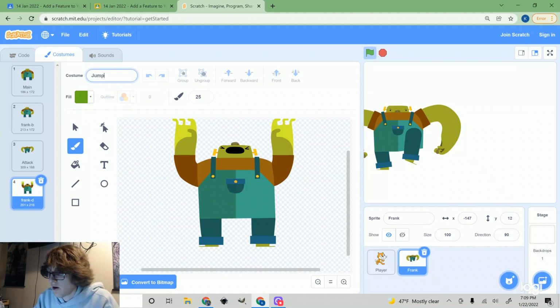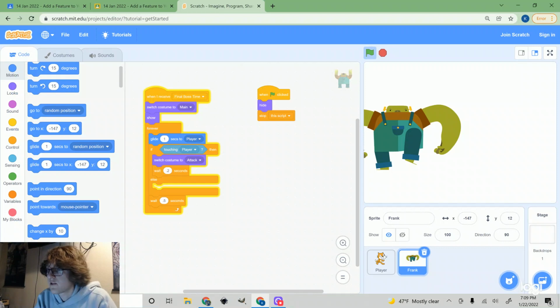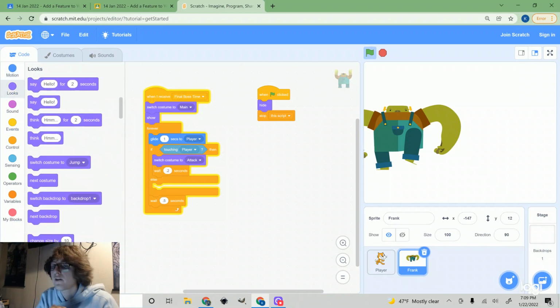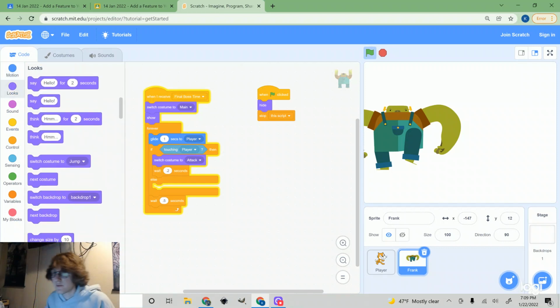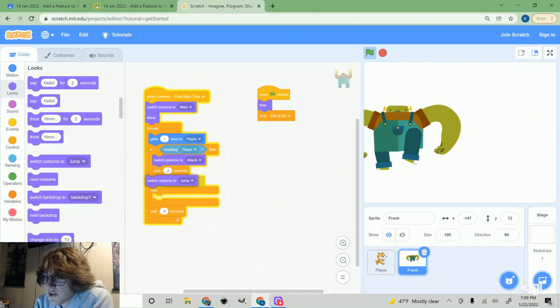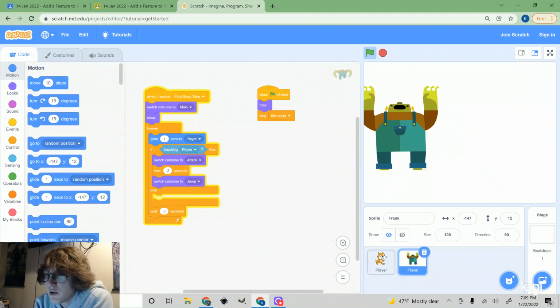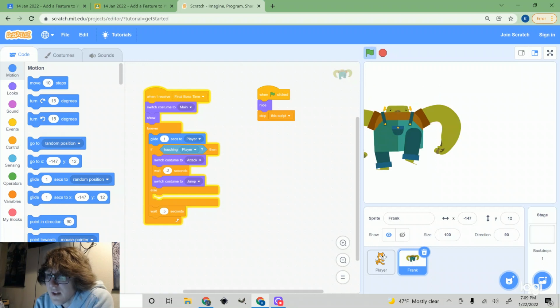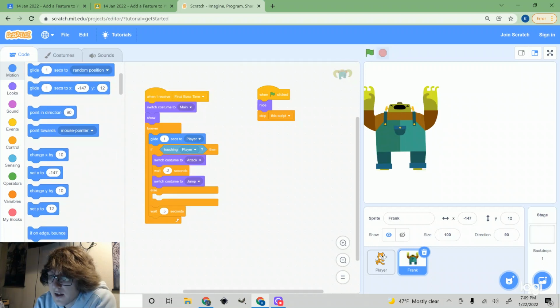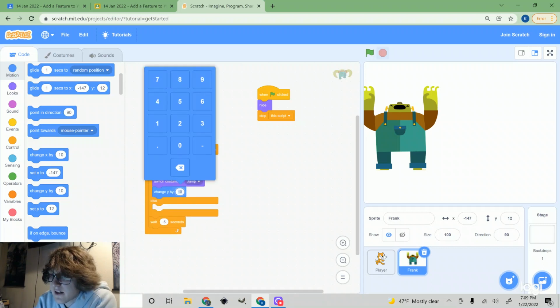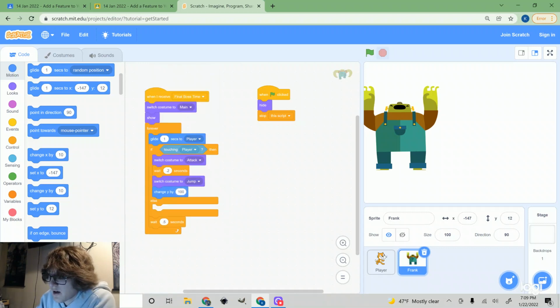And we're going all out here because this is the final boss. So your other enemies probably aren't going to be quite this many costume switches, but this is a final boss. So we're going to go all out here. We're going to switch the costume after 0.2 seconds to jump. And then we want him to jump up. So the motion is going to be to change Y by, and a good jump height that I figured out earlier is like 100. We're going to change Y by 100 while he's jumping up.